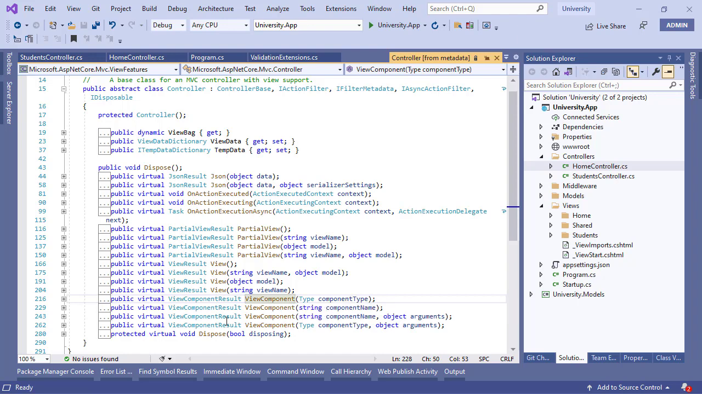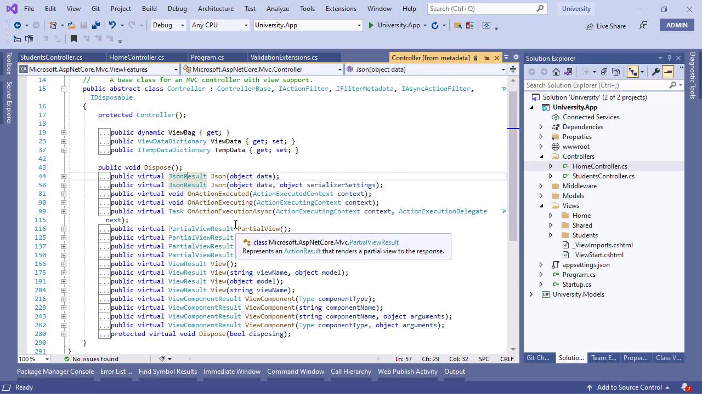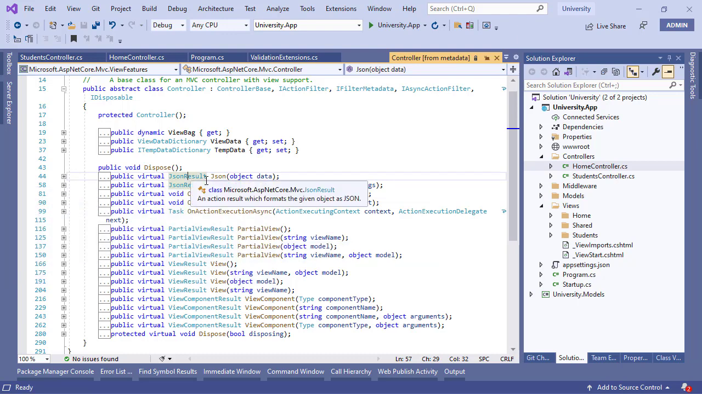A view component is an advanced concept of MVC web applications, and it is used when you have a repeat of functionality. So a shopping cart, a navigation bar, something that you would want to apply on multiple pages, you create those through view components. An advanced topic, you can read about it in the documentation. Then there are a couple of other actions. It returns a JSON result, and yep, that's pretty much it.